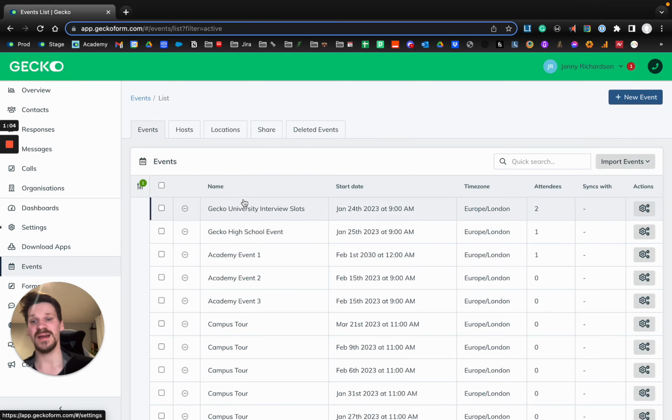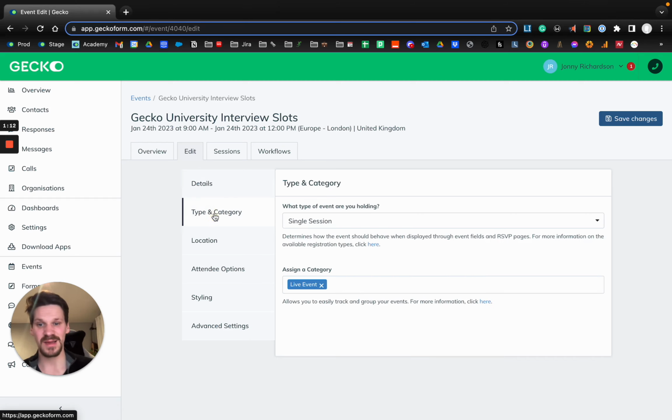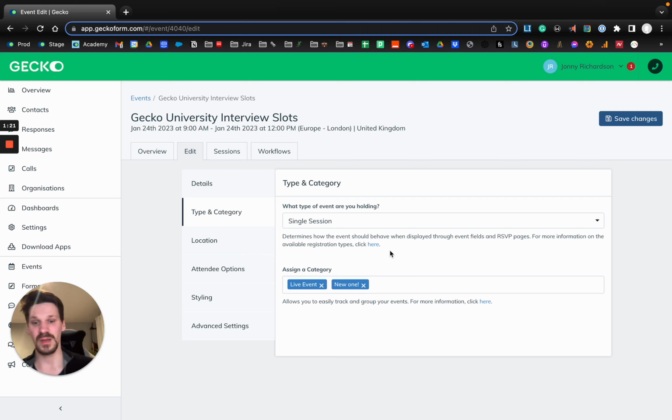In addition to that, you can actually build and add categories as you develop and work on your event. Indeed, on the edit, type and category section, you can choose to build brand new categories on the fly, and there's no limit to the number of categories that events can belong to.